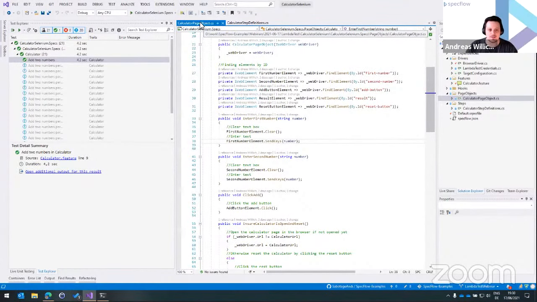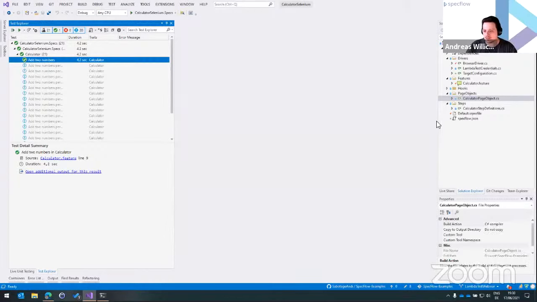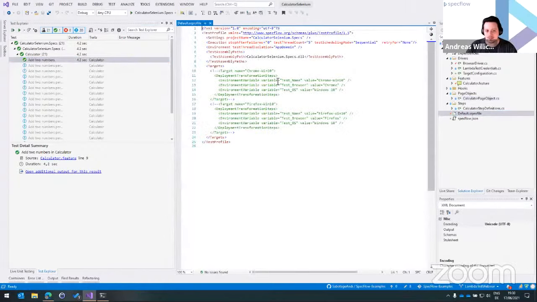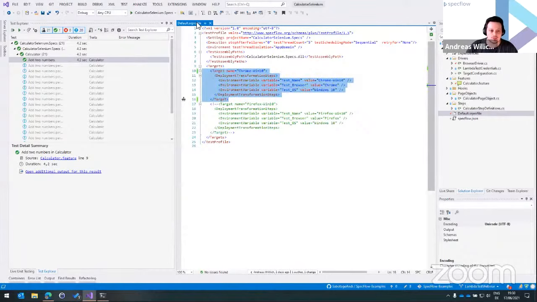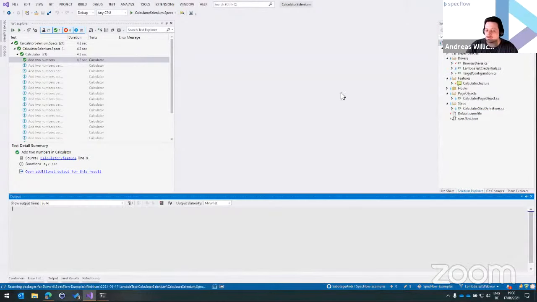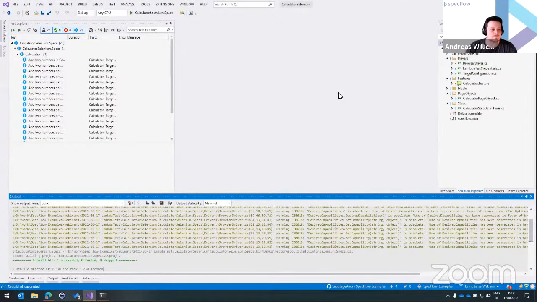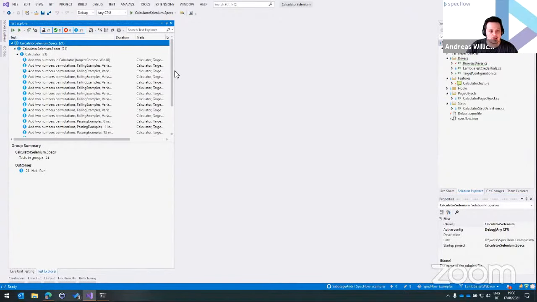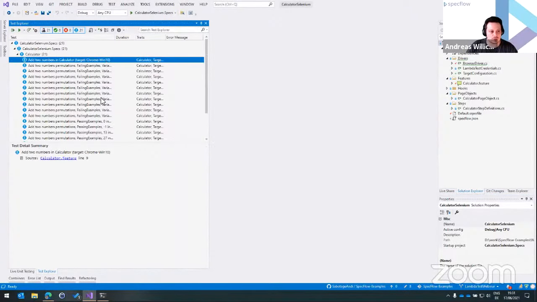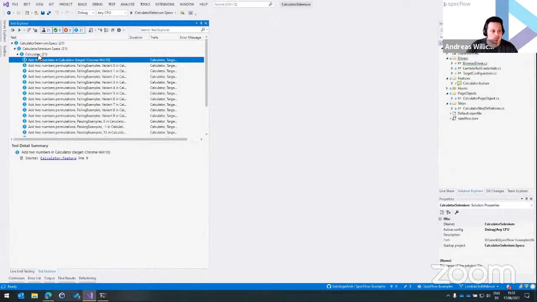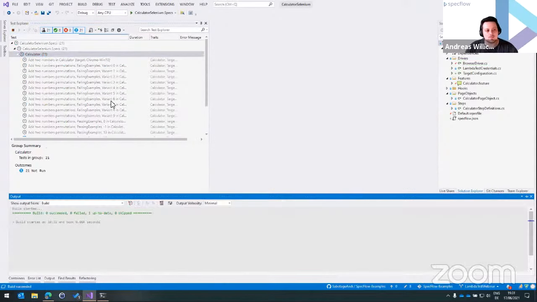But now we bring LambdaTest into place. What we can do now is, I need to change a configuration quickly, and I'll explain a little bit later what this is doing. I need to rebuild the application. So I configured the project to use LambdaTest. In this case, we are running it on Chrome on Windows 10. And let's run all of them.